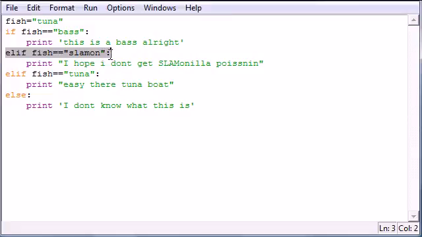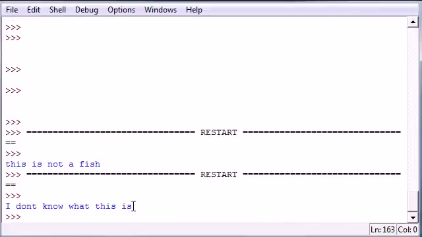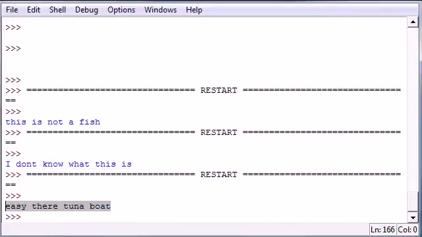Next I'm going to test it to salmon or slamming. It's false, so I'm not going to run this piece of code at all. Next I'm going to test it to tuna. Whoa, look at what we got here, a true statement. So I'm going to print this right here. Easy there, tuna boat. So let's see what happens. Press F5 and run it. It says easy there, tuna boat.